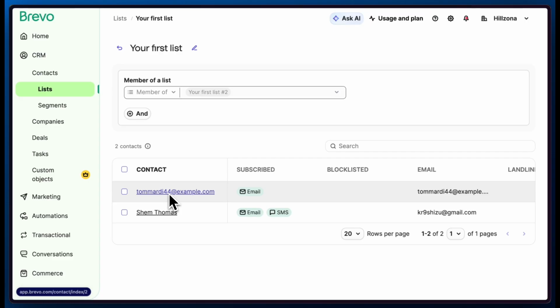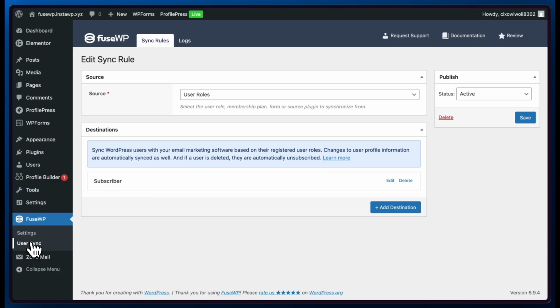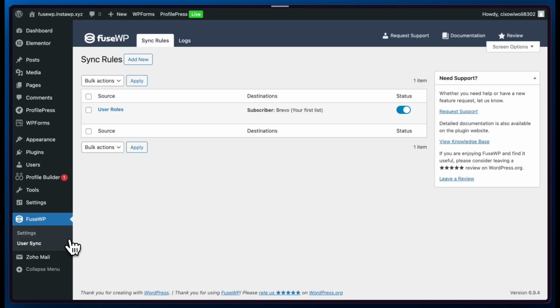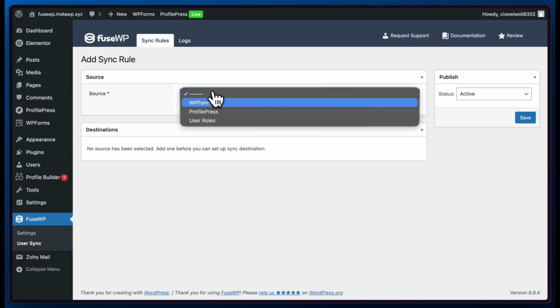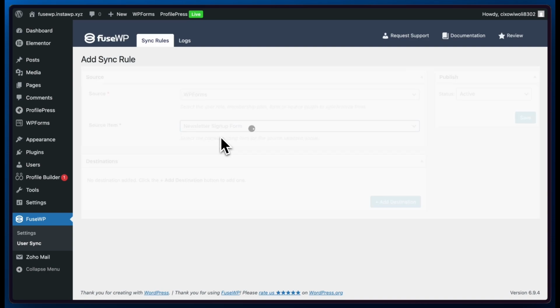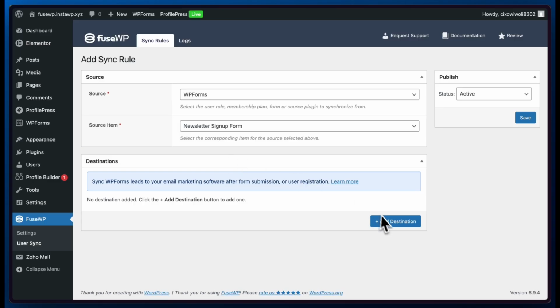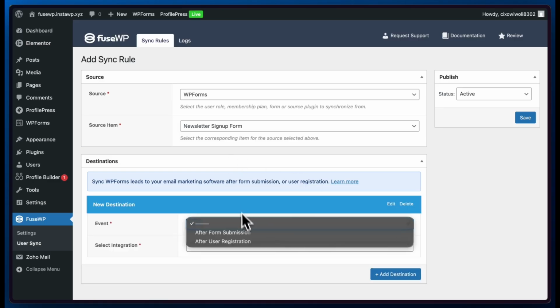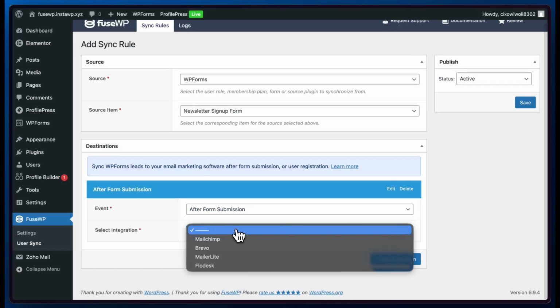I'm going to show you one more example where we subscribe users who submit a newsletter form. So once again, in sync rules, we're going to go ahead and add a new rule. This time, our source is going to be WP Forms. And our source item will be the newsletter sign-up form. We'll add a destination. We'll choose an event, which will be after form submission. And of course, our integration is Brevo.